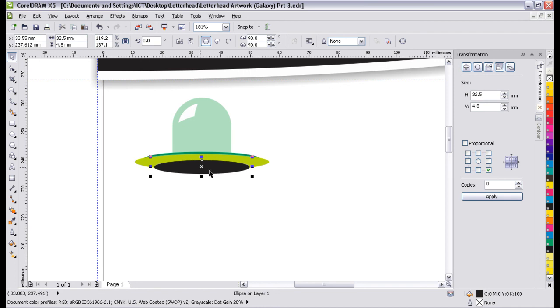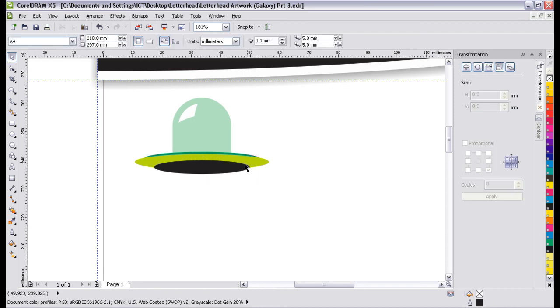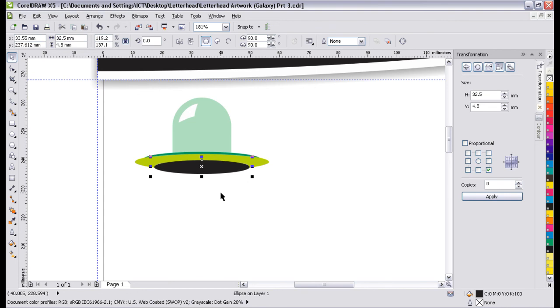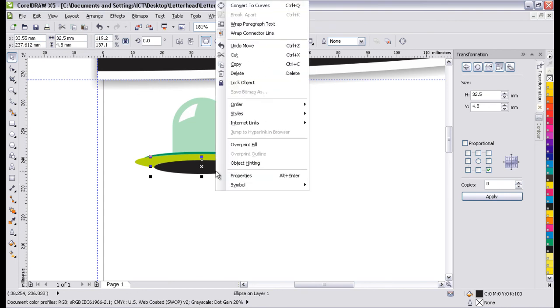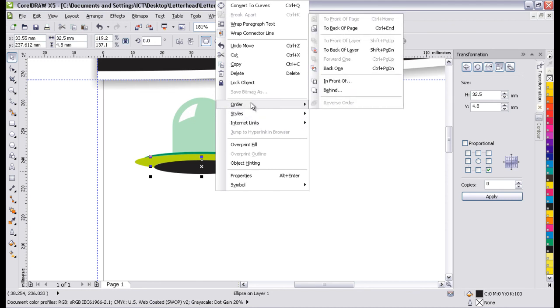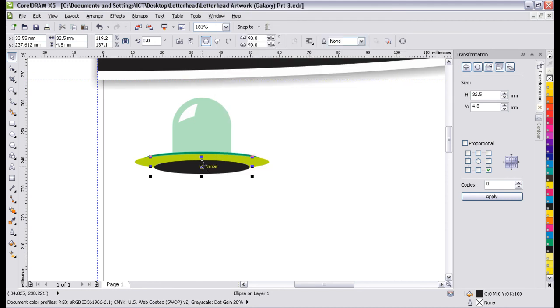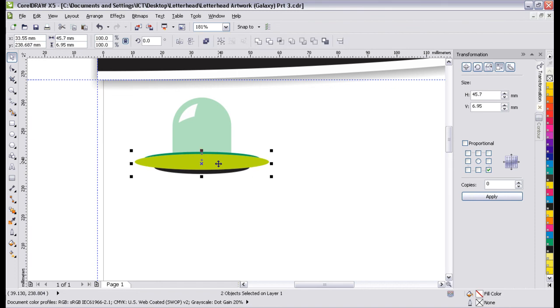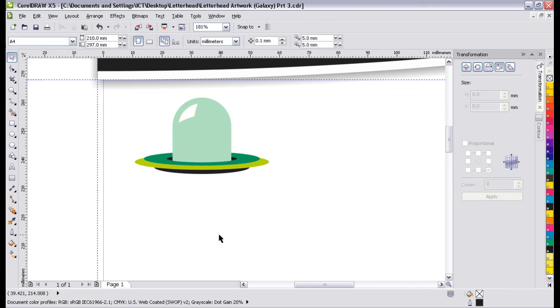Now, we just need to get the order correct. What I'm going to do is select that one, and I'm going to hit Control, Page Down. It's the same as saying Order, Back One. So Control, Page Down. Then I'm going to Shift, select that one, and then Control, Page Down. Then I'm going to Shift, select the final one, Control, Page Down. There we go. What I'm doing is positioning the ellipses one on top of each other so we get this effect.